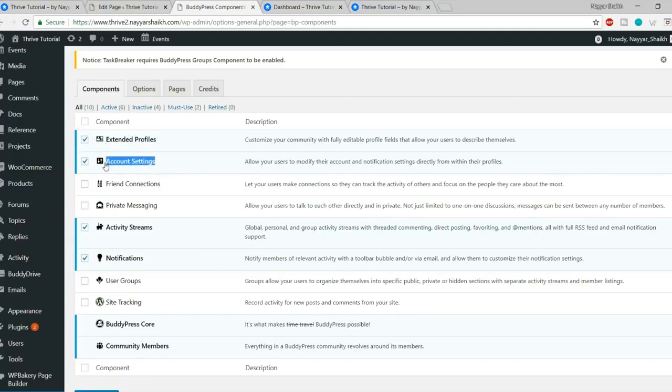The second option is account settings. Whether you want to allow your users to modify their account and notification settings directly from their profiles, which means whether you want to allow them to modify their name, their date of birth, or whatever it is, then obviously we want to enable them to modify their changes.